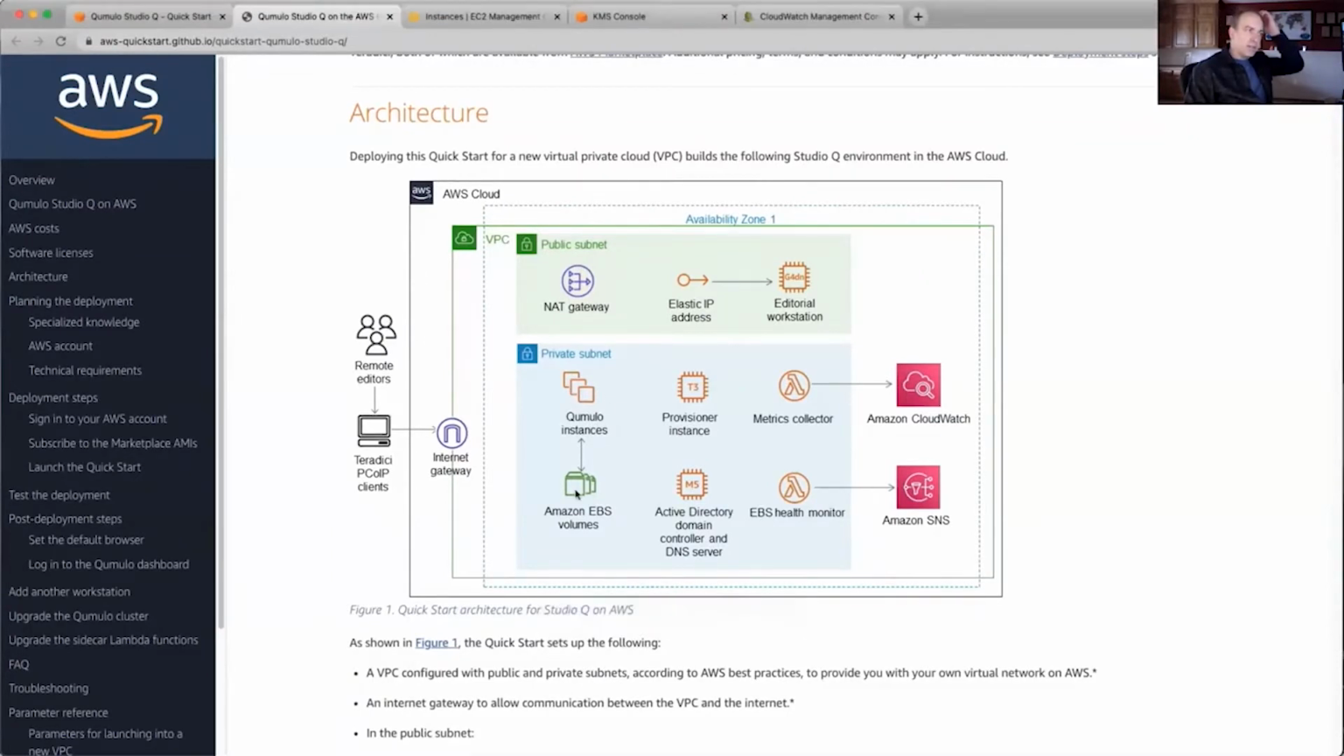These are M5 2xlarges today, along with the EBS volumes that underpin those. An Active Directory domain controller is also spun up, and all the workstations and the cluster are connected to it. That provisioner instance does secondary provisioning of the Qumulo, and then we have a metrics collector that's monitoring metrics on the Qumulo, sending those to CloudWatch. The health monitor monitors the EBS volumes, checks to see if there's any failures, replaces those, and sends a notification to SNS. And then up in the public subnet, we have the workstations.